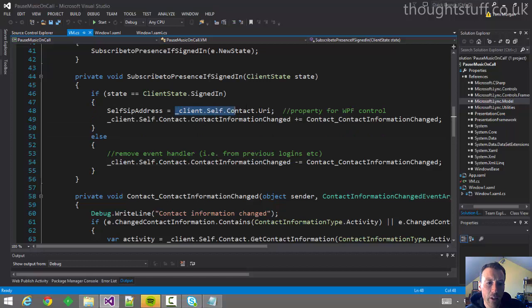The first is this client.Self.Contact.Uri. Now, I don't want to go mega deep into detail here, but client.Self, as you might imagine, is the person you're signed in as. .Contact is the contact object, and Uri is their SIP address.